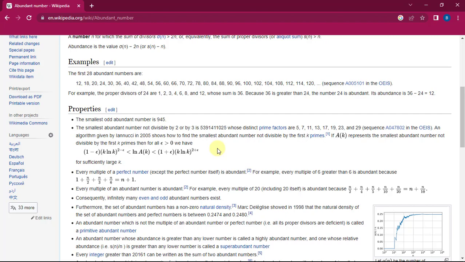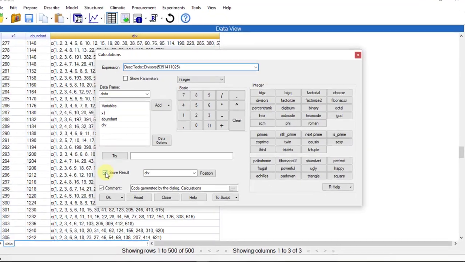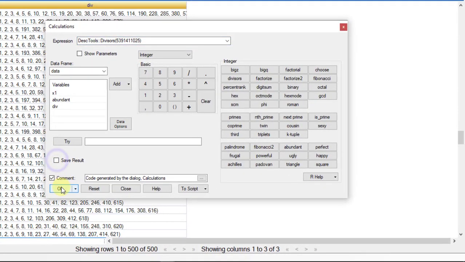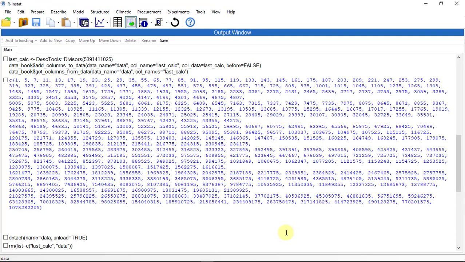From Wikipedia, we learn that 5,391,411,025 is the smallest abundant number without either 2 or 3 as a divisor. We were quite surprised that we could get its divisors, though we put them into the output window because we couldn't see what we could do with them.